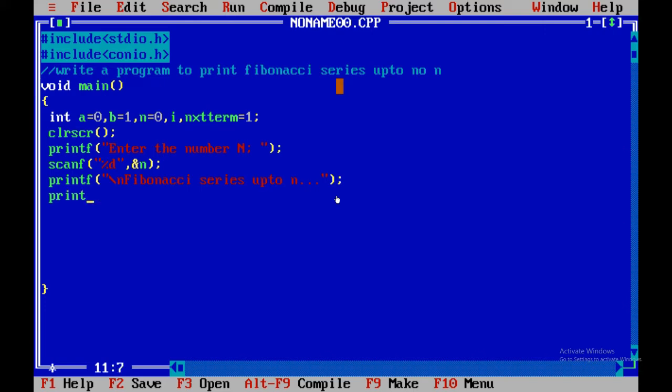Now we are going to print our first value, that is going to be a. So just write %d, comma, and the variable that has the value to be printed, so that variable is a.